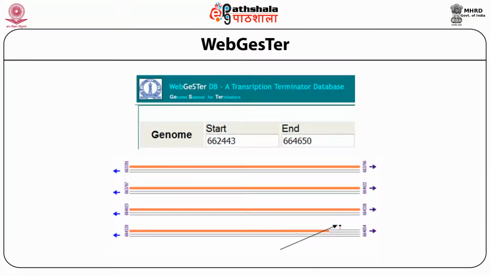Enter the genome position on the chromosome for the DNA to be used for prediction. That is the position which was used for downloading the raw DNA sequence. So in the start text box, enter 662443, and in the end text box, enter 664650 and click the submit button. Now click on the stem loop button as indicated by an arrow in this slide so that you reach the stem loop rho-independent transcription termination site for this operon.